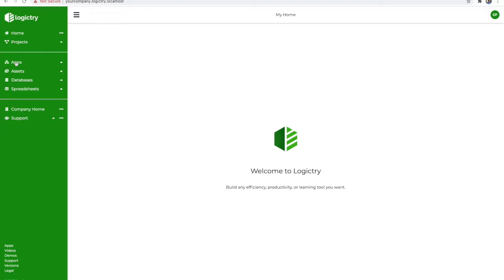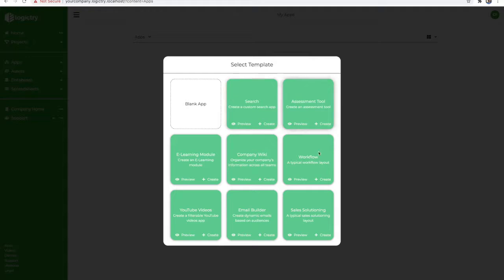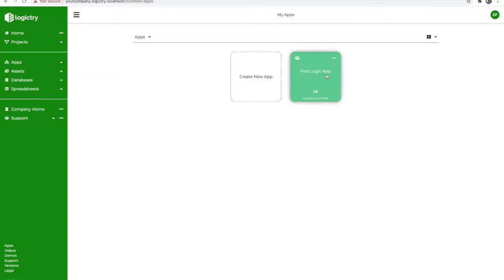If we click on Apps, this is the main part of the application that you will spend the majority of your time in. From the Apps place, this is where you create what we call logic apps. So if I click on this new app here, I have all these different types of templates that I could choose from, and I'll just go ahead and click blank app and say this is our first logic app that we create. And I'll click back on apps, and we can see that this app has been created. And we'll come back to that in a second.